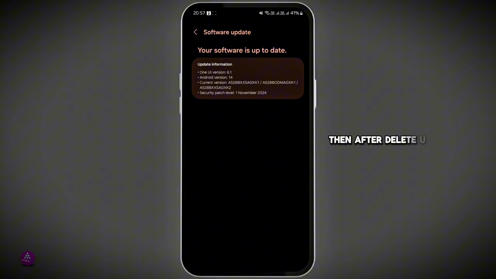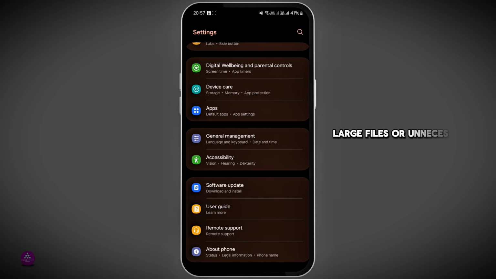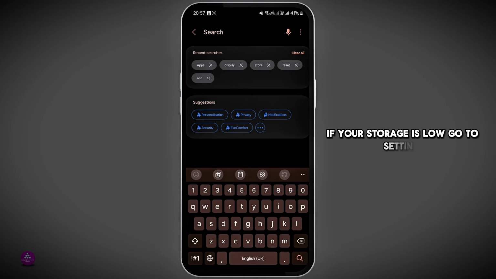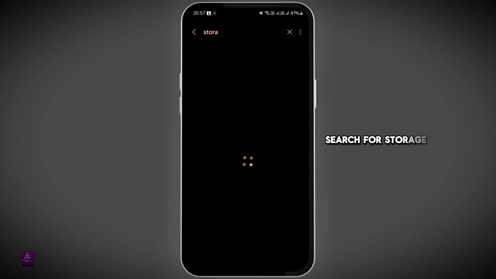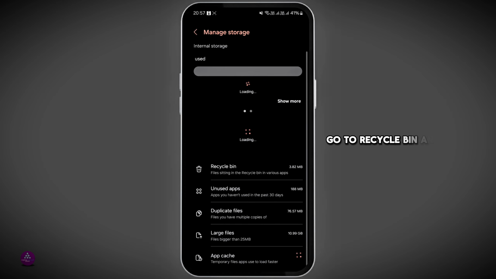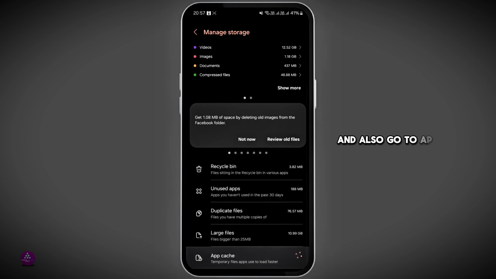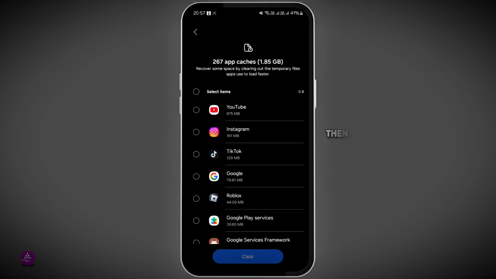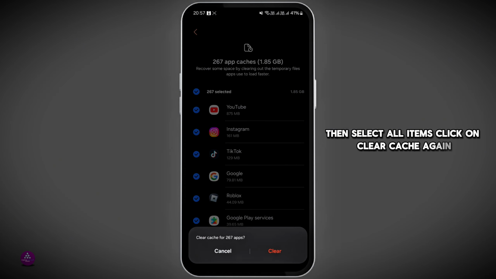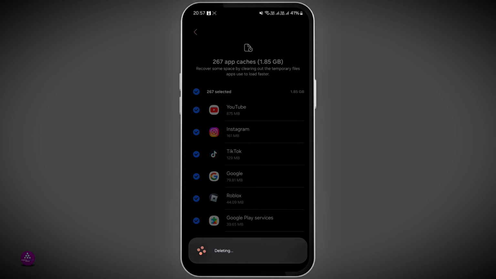Then after, delete unused apps, large files, or unnecessary photos or videos if your storage is low. Go to Settings, search for Storage. After that, go to Recycle Bin and clear it, and also go to App Cache. Then select all items, click on Clear Cache. Again, tap on Clear to confirm.